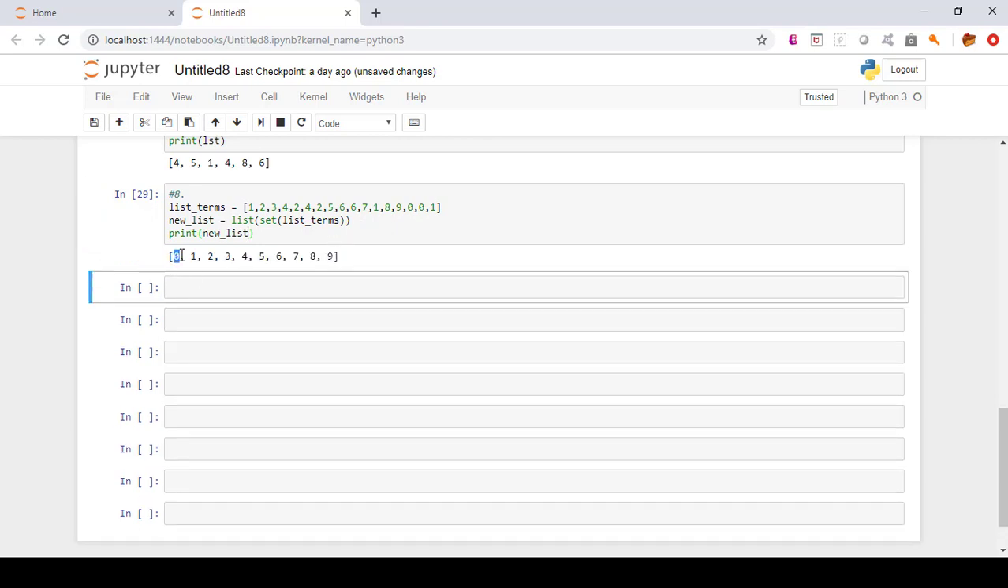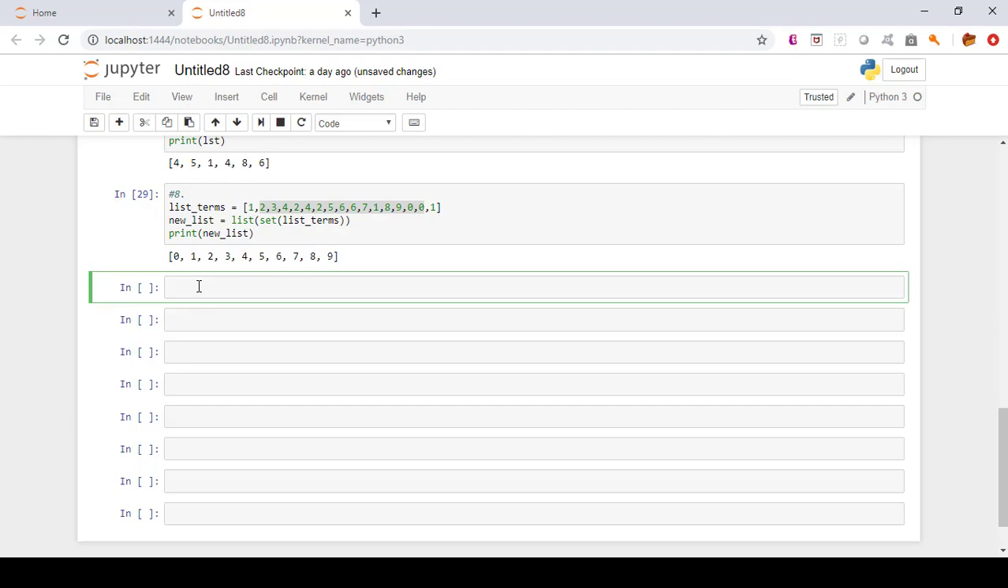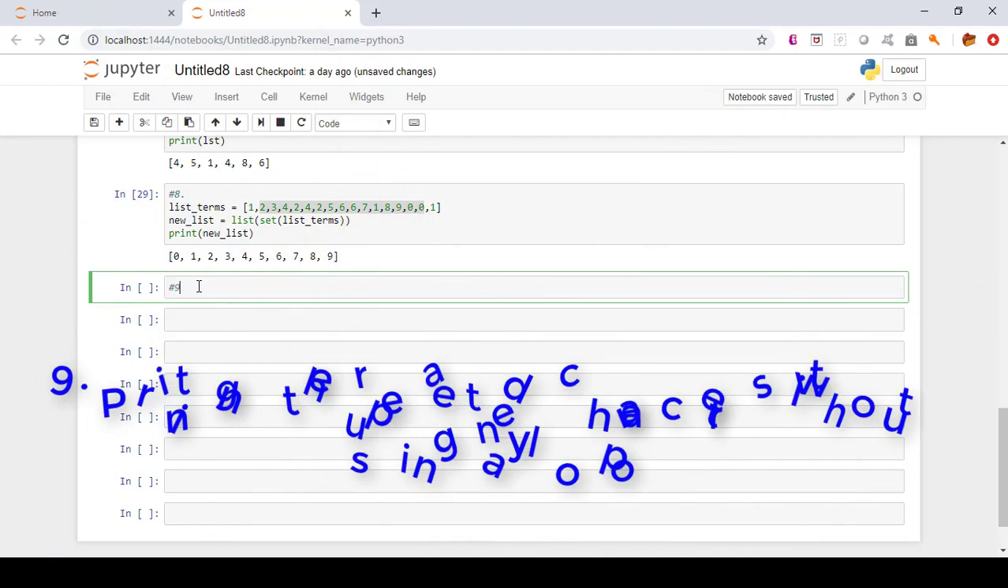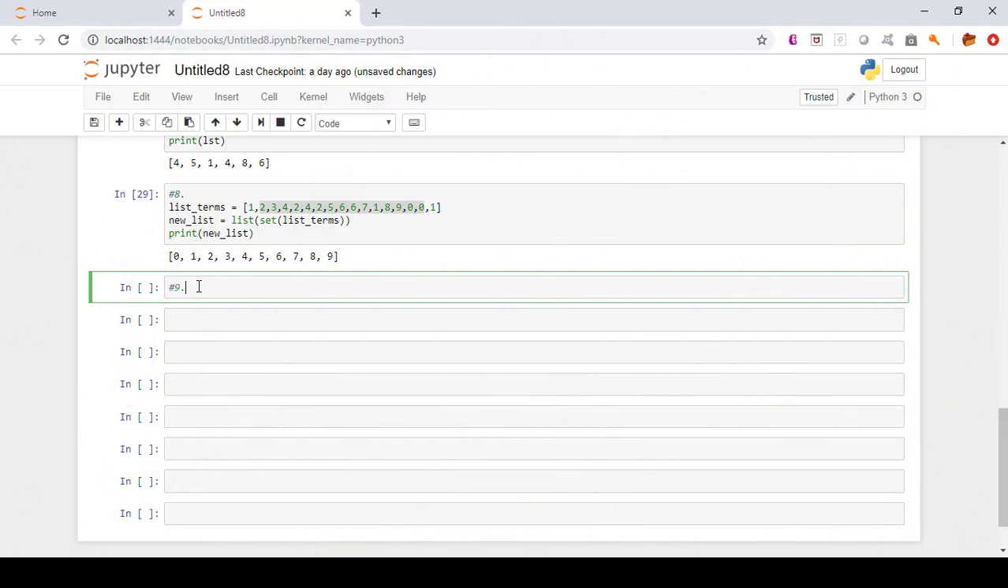Perfect. Now you can see that duplicates have been removed from this list, right? So this was another cool hack using which we remove the duplicates from the list. And now the number 9 in the list is printing the repeated characters without using any loops, any for loop or something, right? So if we don't want to use the for loop, then we can just print repeated characters using just one line of code. Okay, and I will show you how.